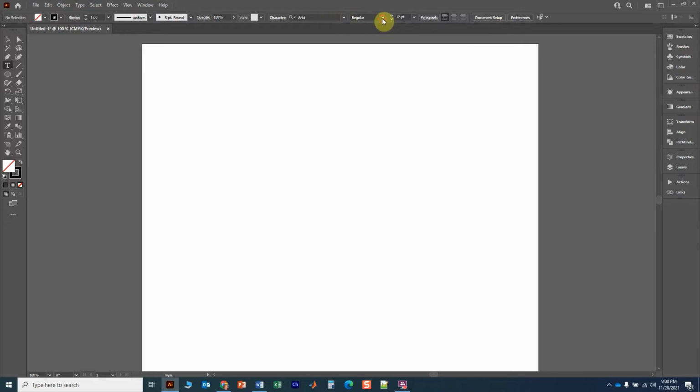Now each font has all sorts of aspects to it, so it can be regular, italicized, bold, bold italics, all that sort of thing. And then of course here's the font size. Now there are two main types of type tools. If you click and hold, you'll see a whole lot of other options. I'm not going to get into any of those. Maybe a type on path tool, we'll talk about that as well. But the main thing is the type tool and the area type tool.